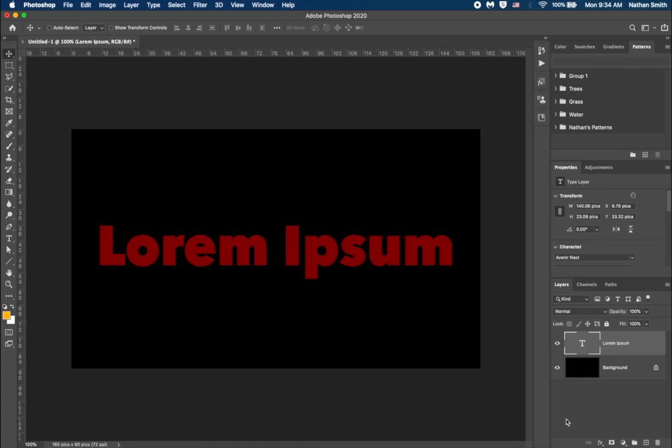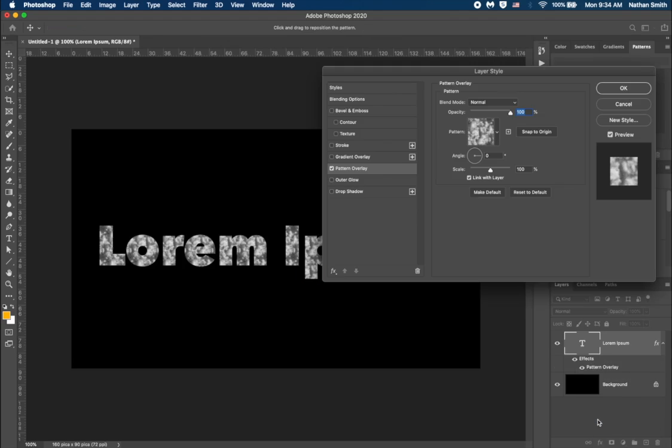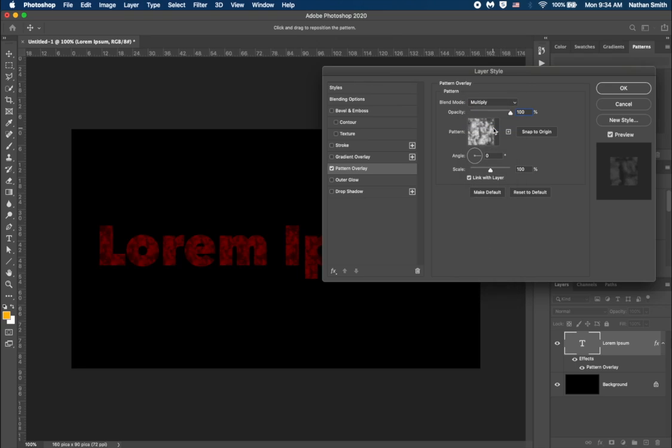To add a pattern overlay effect to a layer, come down to the Effects menu for the layer you wish to add this to, and choose Pattern Overlay. And you'll notice that Pattern Overlay is checked over here. In the dialog itself, you have all the various blending modes, so you can blend that in.